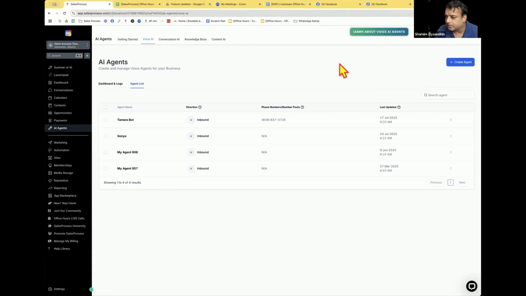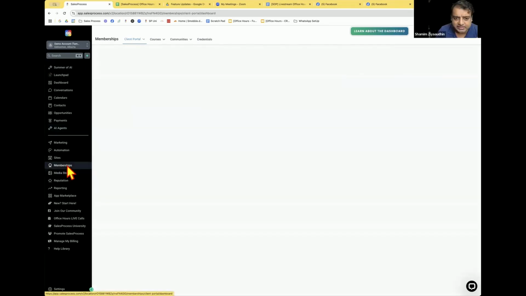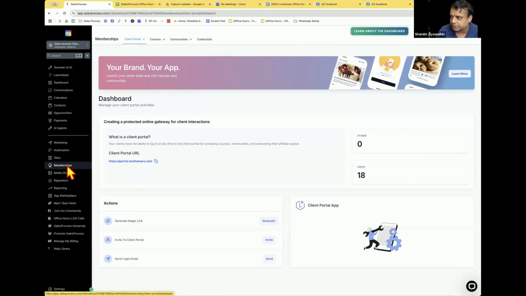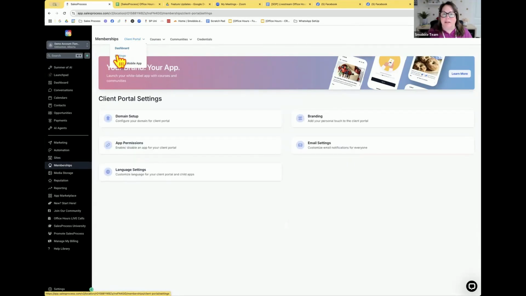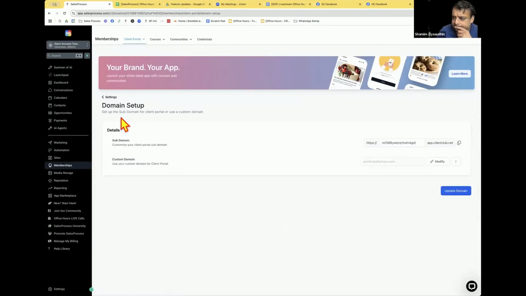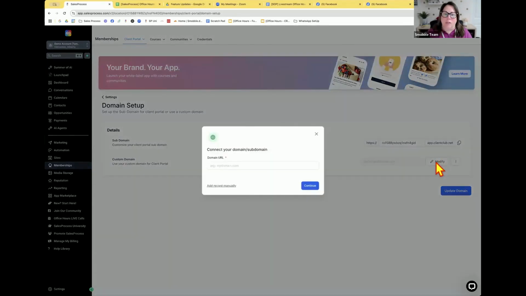Okay, so I think when I first set up a domain, but I want to change it to a different domain right now. So what you would do is you go into your memberships here, and up at the top you'll see your client portal. If you go into settings, you'll see here you have your domain set up. And here is where you can change your domain.